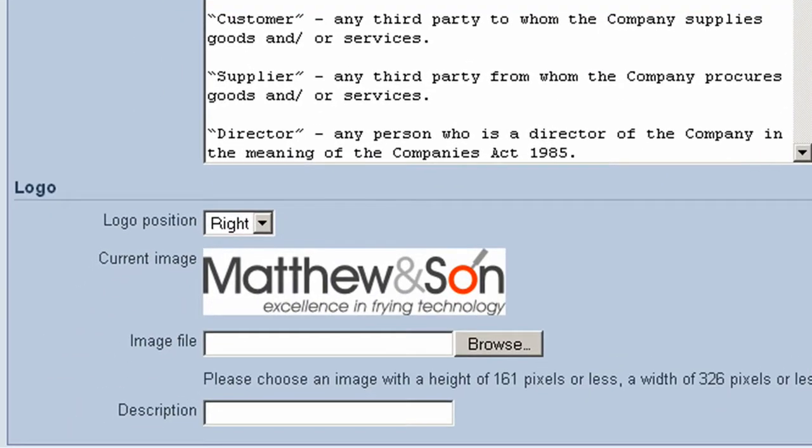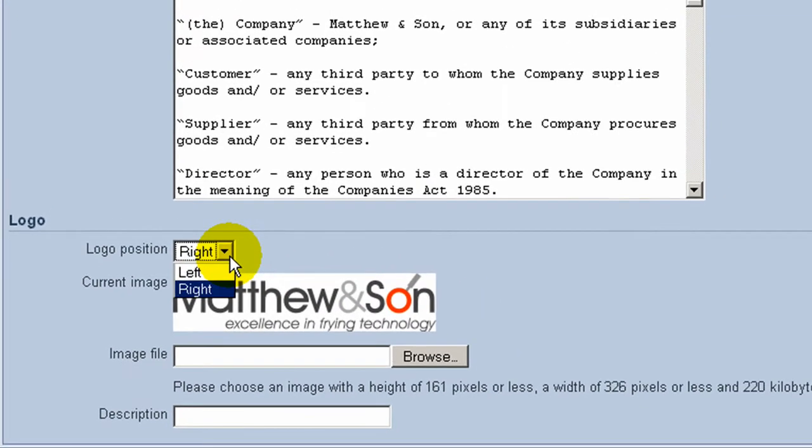The addition of the company logo is the subject of a separate video tutorial, but briefly it can be placed at the top right or left of company documentation. We can enter a description in the box below.